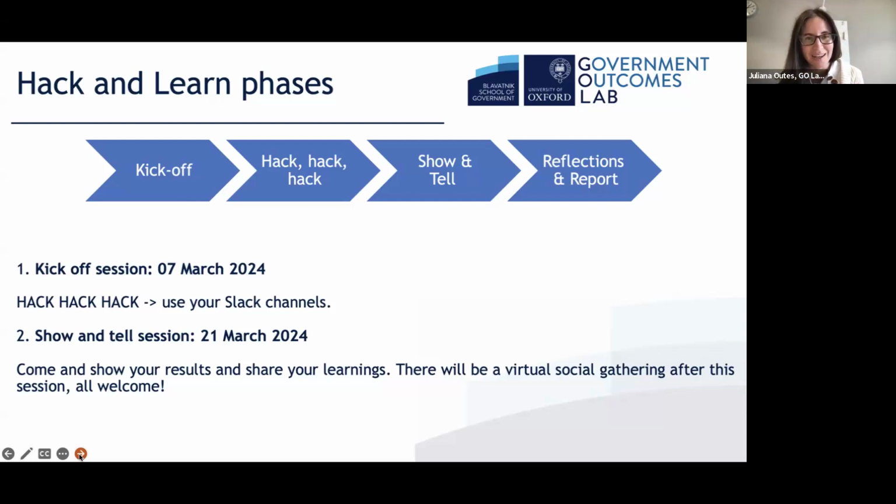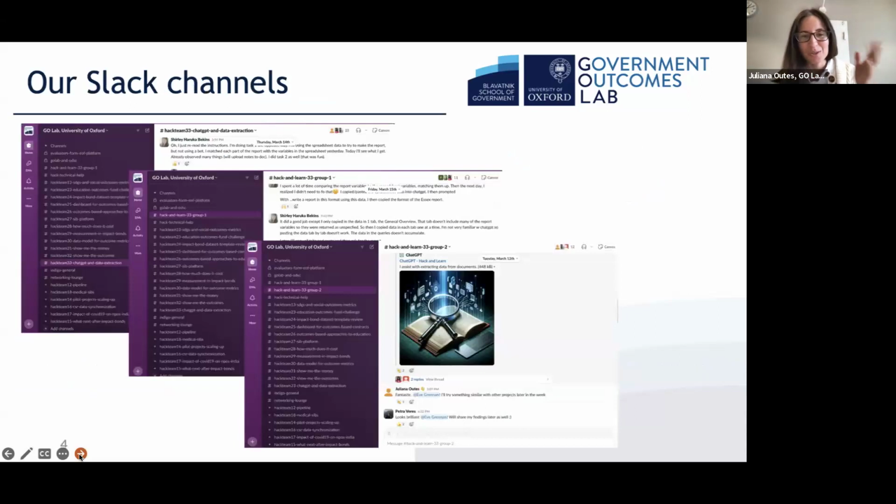If we go to this next slide, I just wanted to share some of our Slack chats where we did all our work and where we were exchanging different resources and different data sources, and we all experimented with ChatGPT this time, and this is where we share our findings.